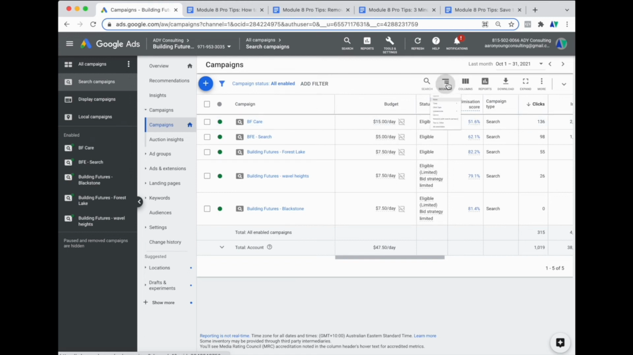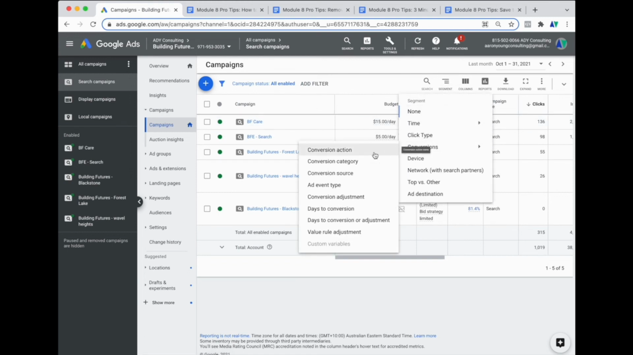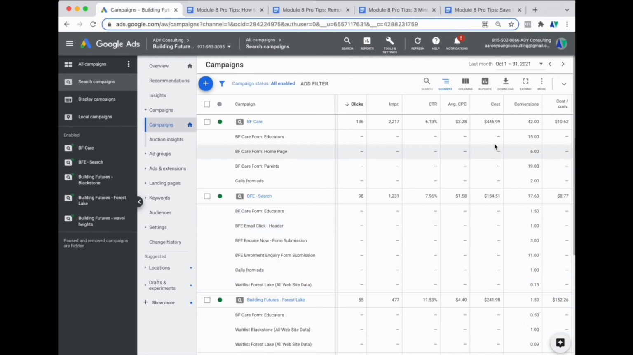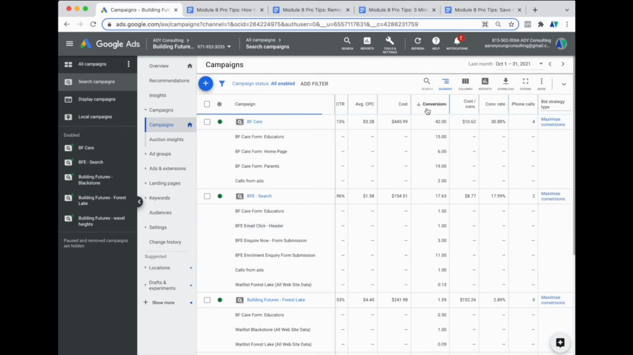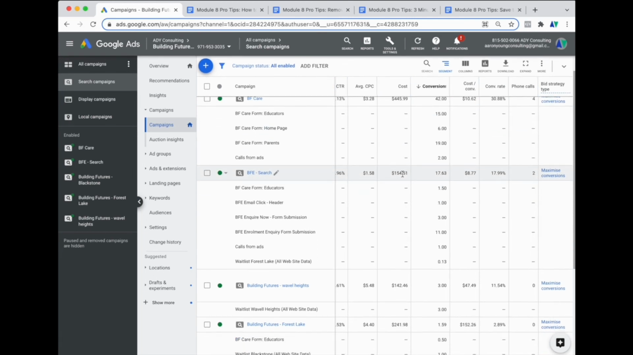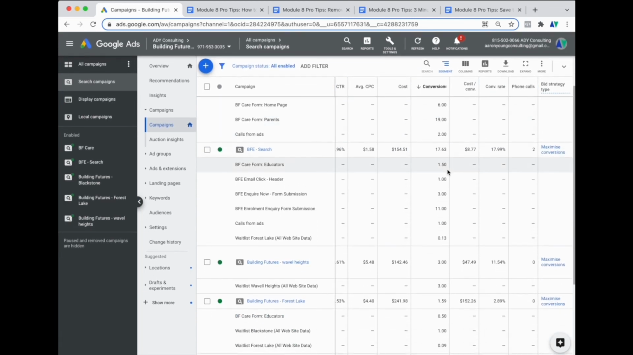And you want to be using this segment, and segment by conversion actions. What this does is it shows me all of the different campaigns and what conversion actions are running. So what I can do is filter this down by the conversions, and see which campaigns are giving us the least amount of conversions, and I can just really quickly see what's happening in each of these.